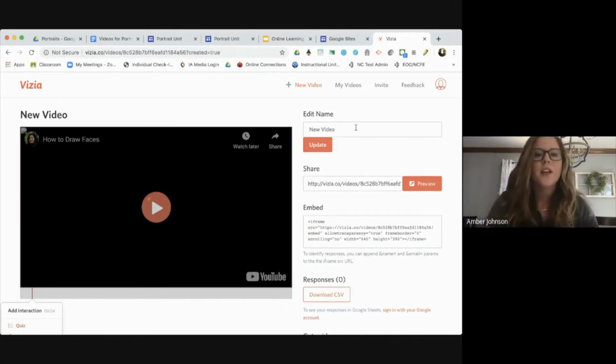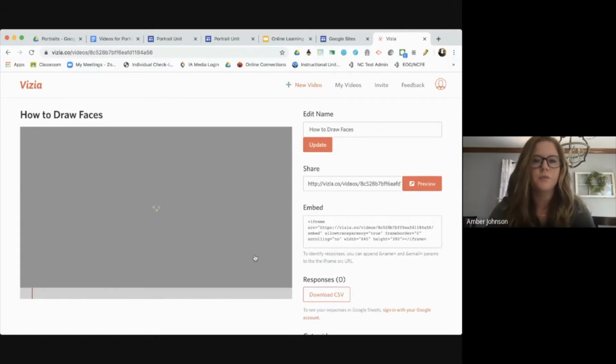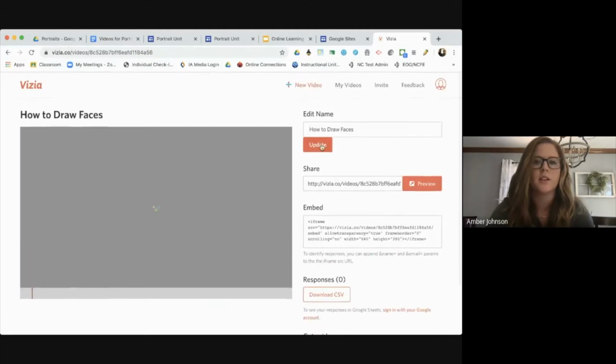Okay. So I'm going to edit the name to say How to Draw Faces, and click Update. And then I can add stops along the way if I want them to stop and answer a question, or if I want them to do something specific. If this thing will load.